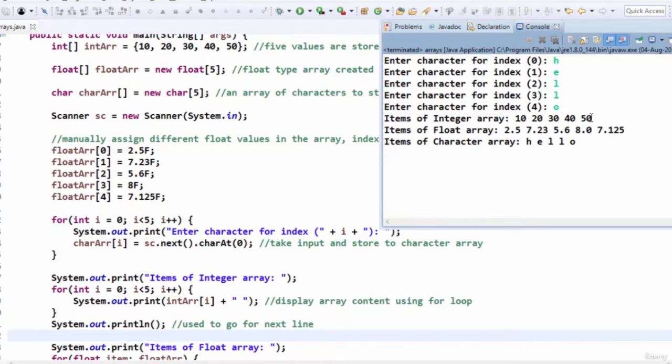The integer array has got printed because it was initialized when the array was defined. And then here we have the respective manual entries. So these are the values we find in the float array, and in the character array, according to the given input, the values have been put in the respective index of the character array.